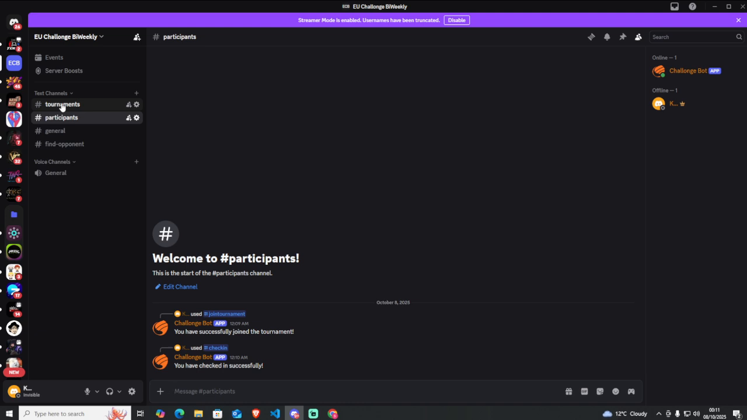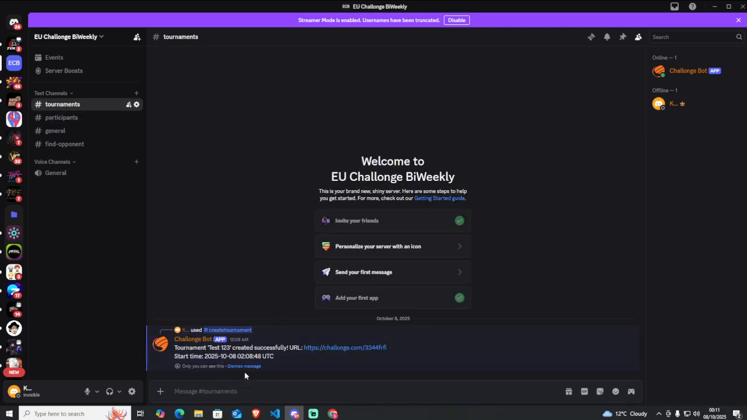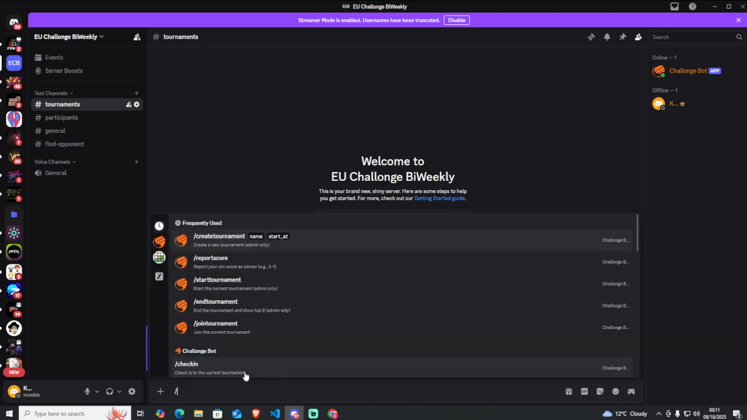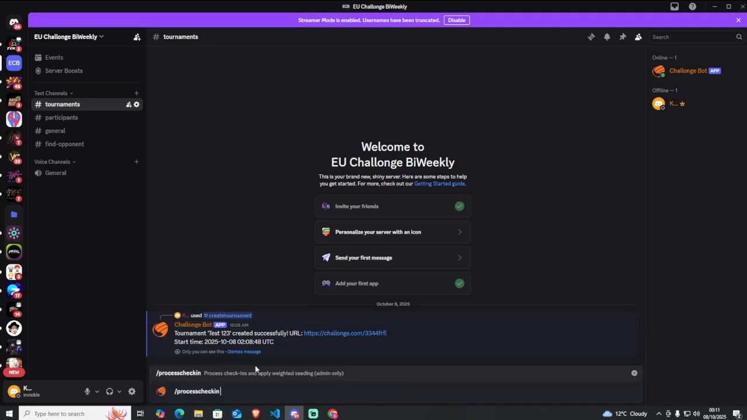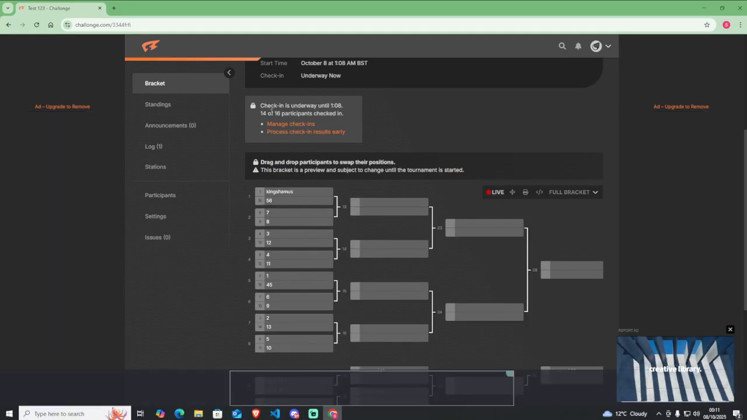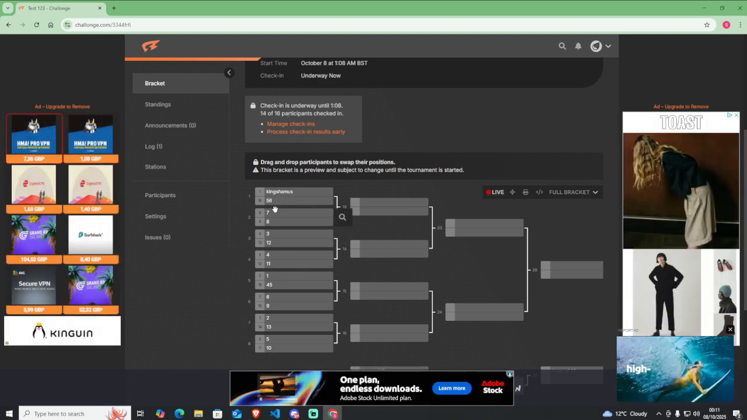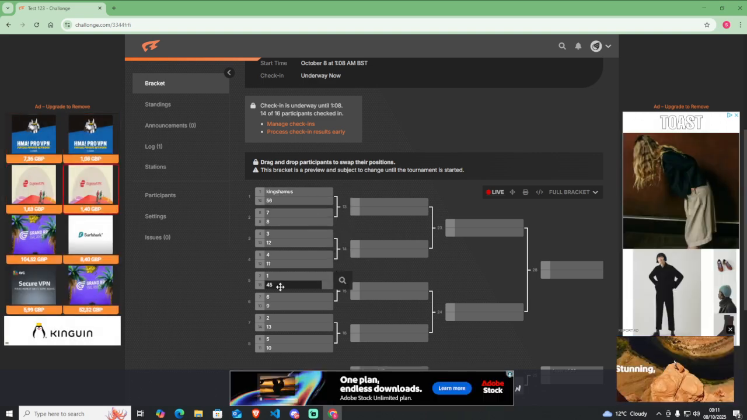If the tournament was going on later on, I would have to sign up and then closer to the time I'll check in. So go to the tournament channel as the admin, and what I want to do is process the check-ins. What this does is it will kick out any players who aren't checked in. As you can see here, I removed 2 of them, so we've got 14 out of 16. This player and this player here will be kicked out of the tournament before it starts.